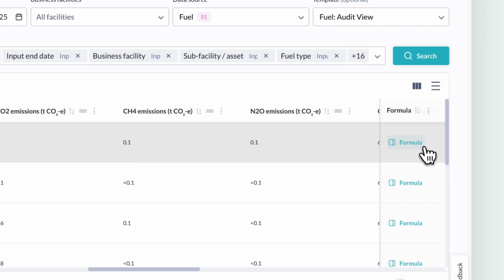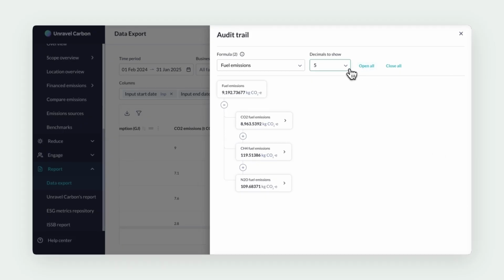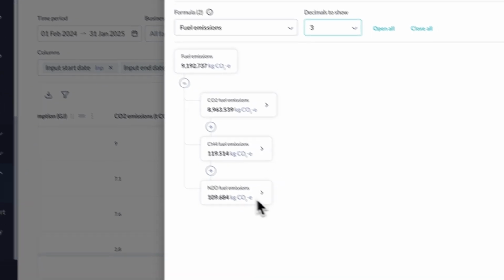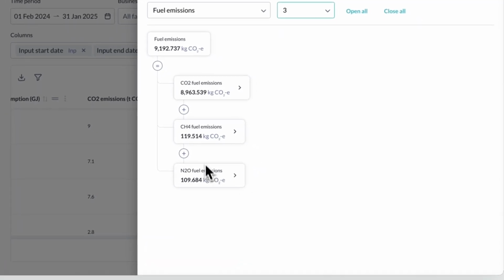But one of the really cool things is then we can delve into how this information is actually calculated using our audit formula functionality. If I click on here, this now brings up another window. Just let me give that fewer decimal points. Now brings up another window that says, for this fuel emissions number, 9192.737, how is that made up? And I can see here it's made up of an amount that comes from CO2, an amount that comes from methane, and an amount that comes from nitrous oxide, adding these together.